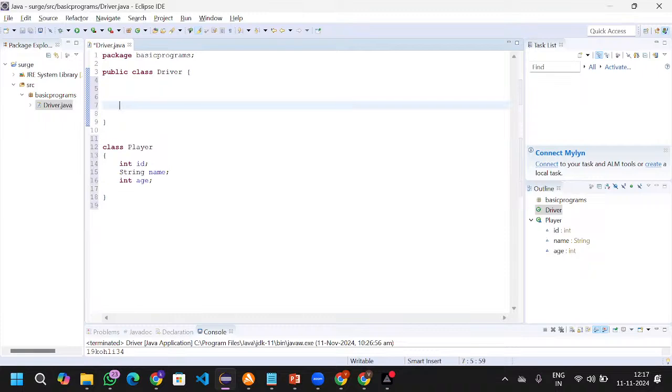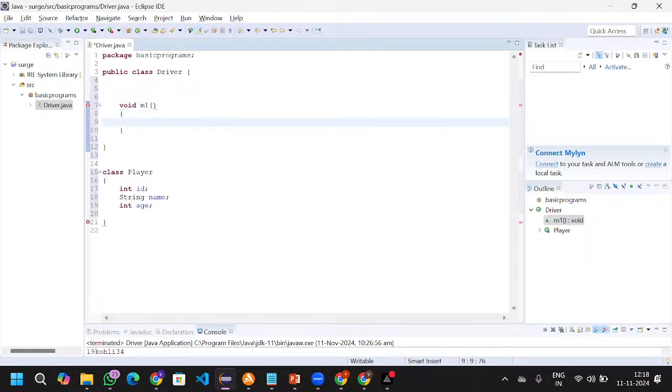And the next thing is, we already know we took two classes. Here I would like to take one method, void m1. For this I am passing an object as the parameter. How can I pass an object as the parameter? Like Player p, you can pass Player p.